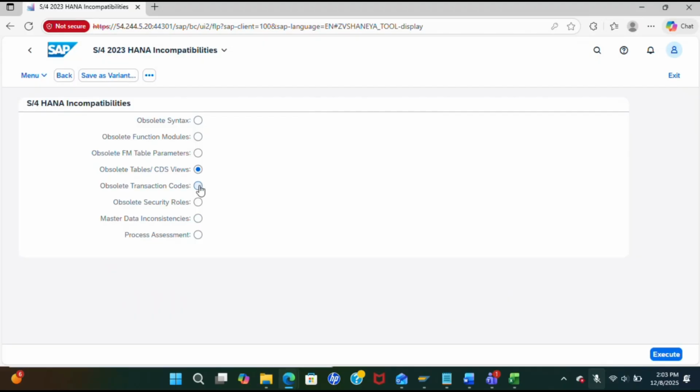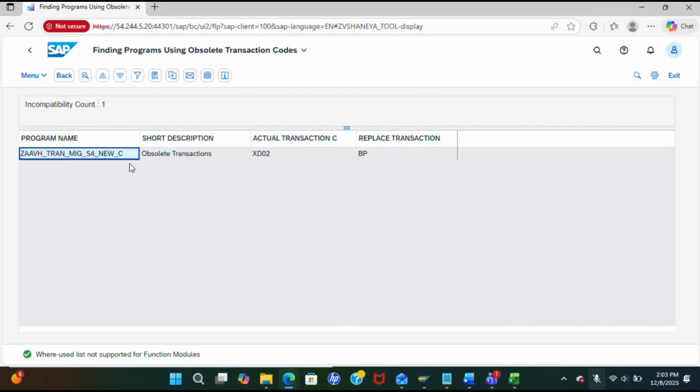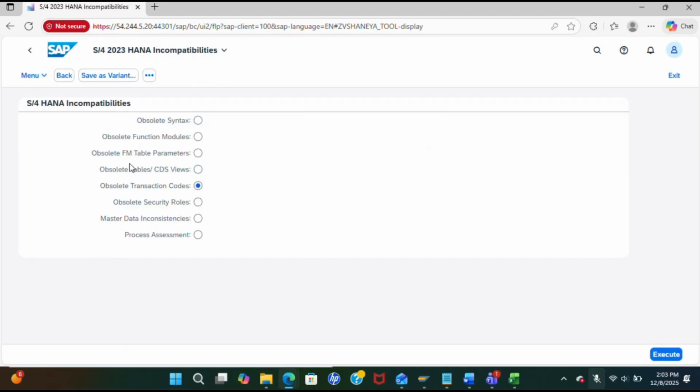A number of transaction codes from S4 to S4 are also obsolete, but in S4 to S4 the changes are very minimal. But it will identify, as you can see, anything that's become obsolete, and it will replace it with the new transaction. Now let's show the Fiori applications. Those have become obsolete and need to be replaced.